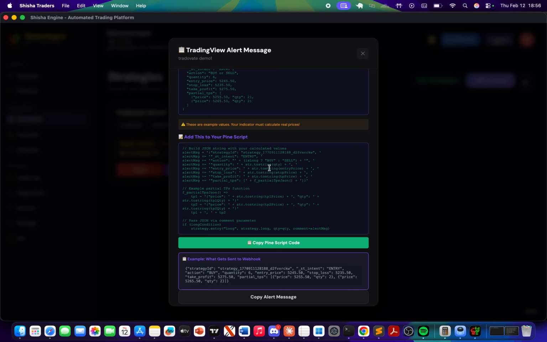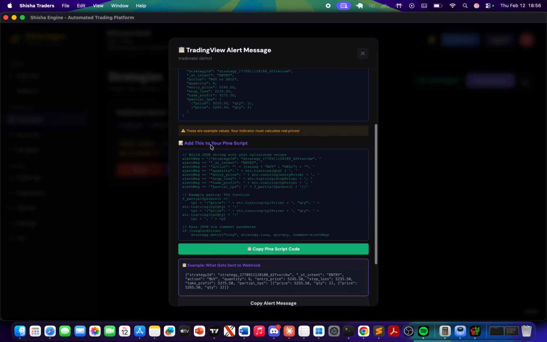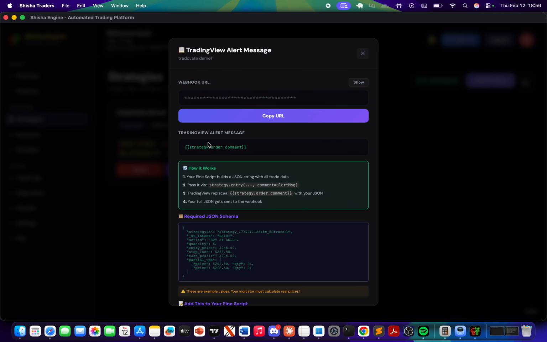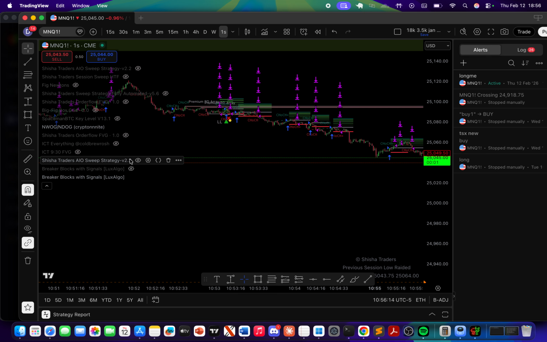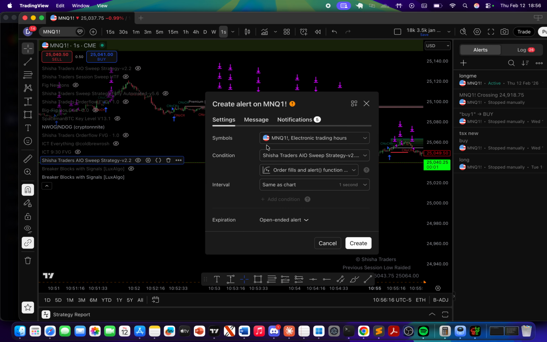You can all do this in our indicator, but our Shisha Traders indicators already have all of this in place. So all you have to do is click copy URL, go to here, go to our strategy, click add alert. You can keep both, but I'd rather keep it at alert function only, because it will spam you with all the fills and stuff like that.